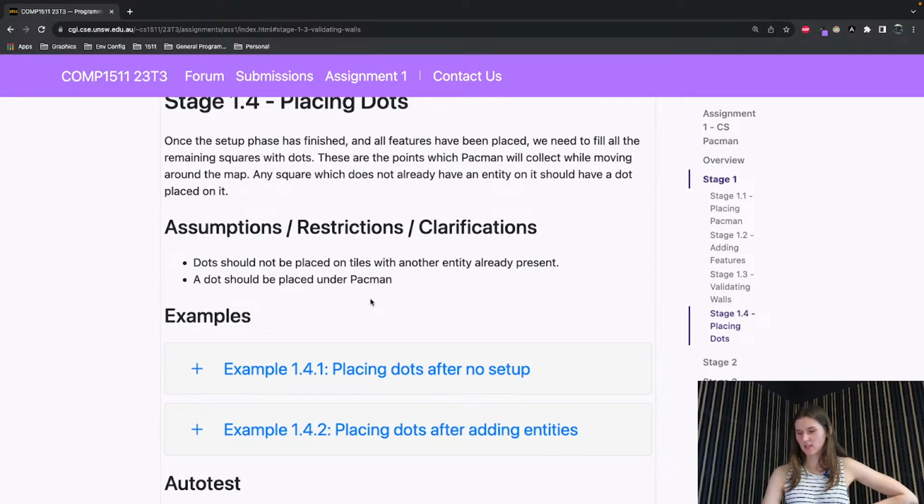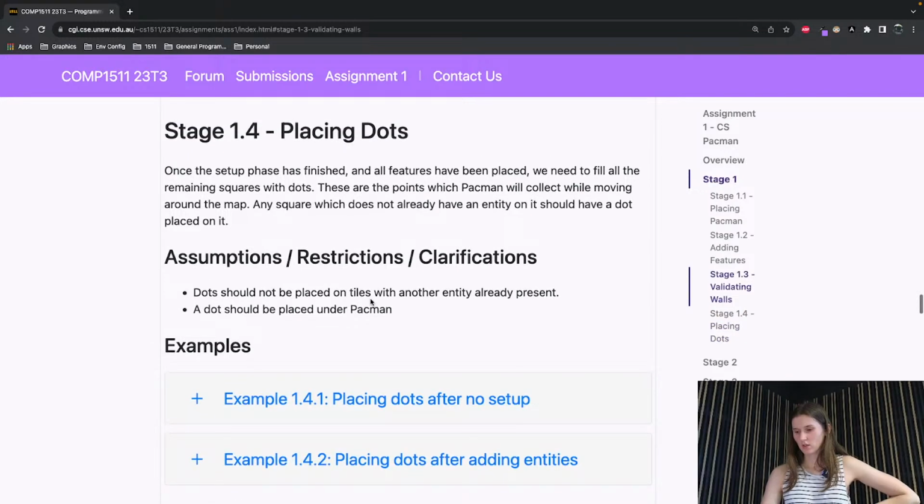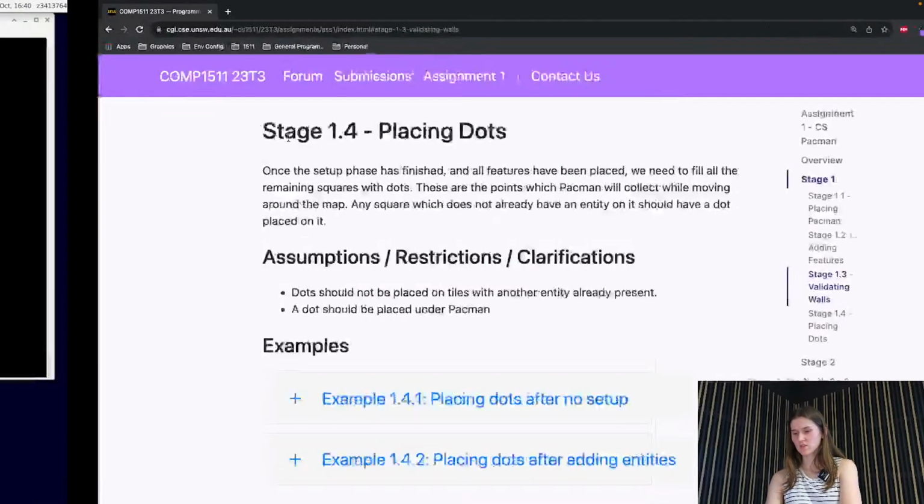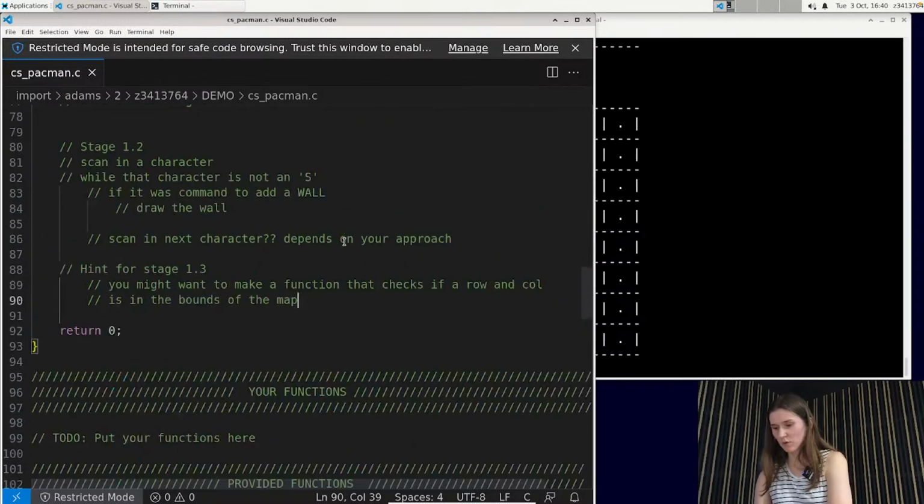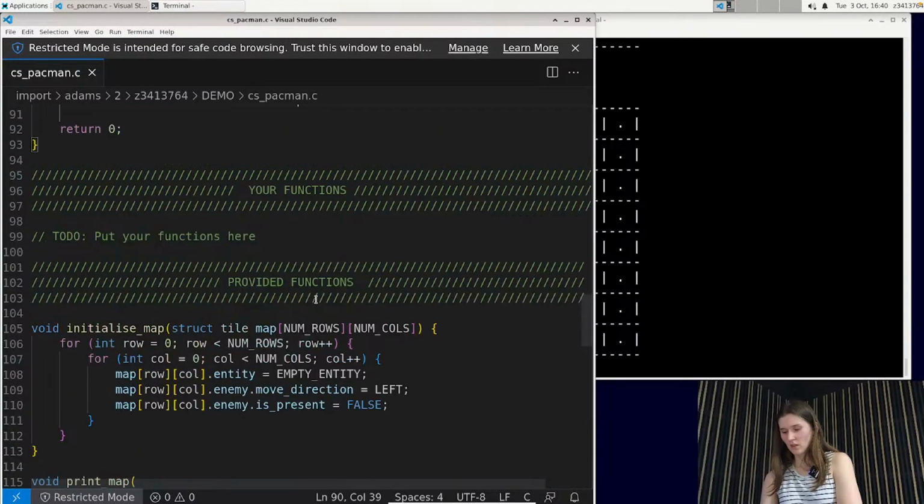Okay, and then stage 1.4. Stage 1.4, I think, is not actually too bad. I think people might even find it easier than stage 1.2 or 1.3, because at that point you probably got the feel for some of the assignment. So my advice for stage 1.4 is, what it's essentially asking you to do is go through the whole map and maybe add some things to it.